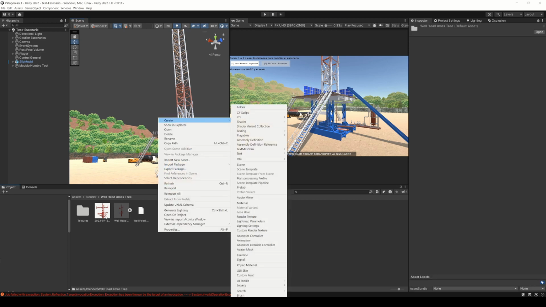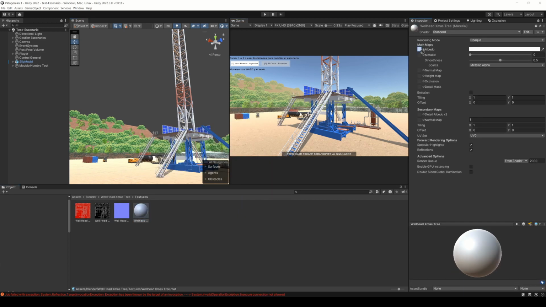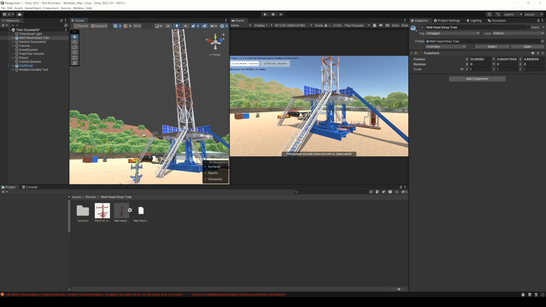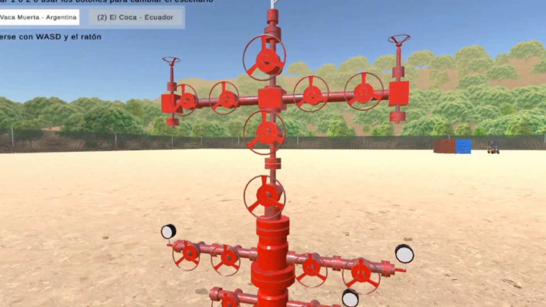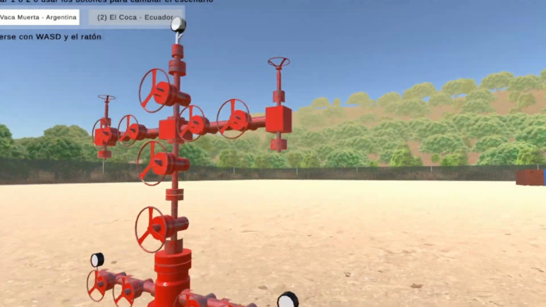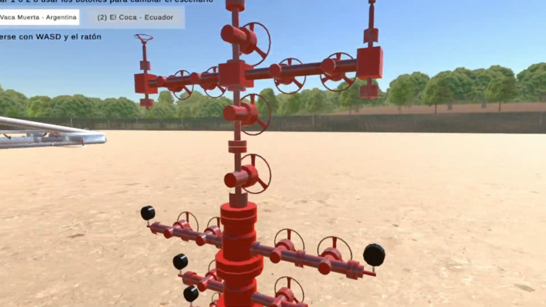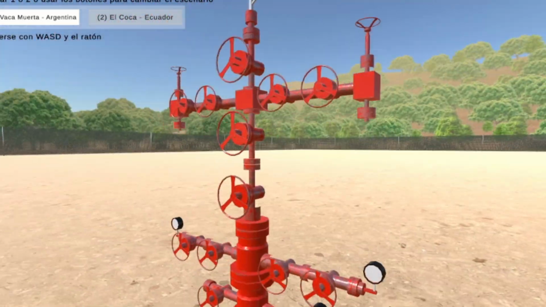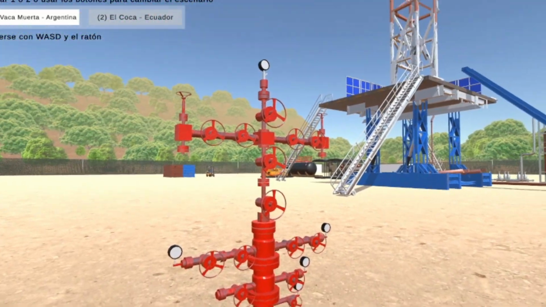Finally, I take everything to Unity. Here I create a new material to apply to the model, set up the textures, add the 3D model to the scene, and this was the result. At this point, it would only be necessary to define the final size of the object, and then separate the valves into individual objects to be able to interact with them and add the spinning animation.